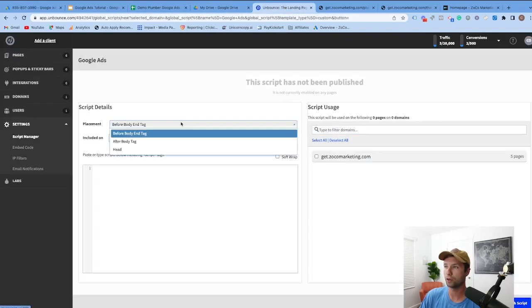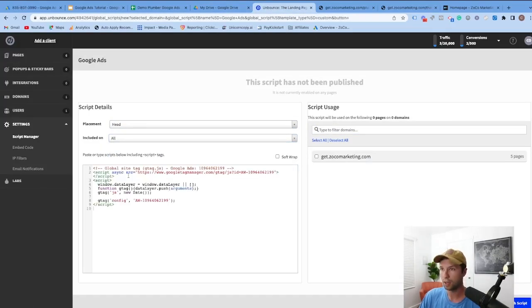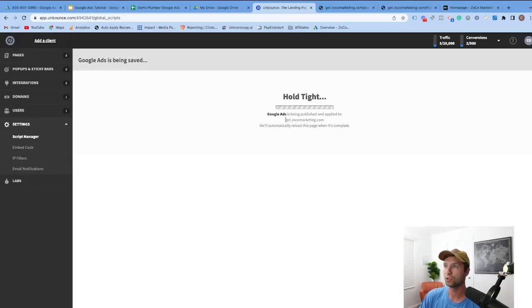So we're going to come back over here. We're going to add this in the head, and then we want to be on all pages of our website. Makes it really easy. So going forward, whenever we create a new page in Unbounce, this code will automatically be added as well. Then we're going to click that there, and then we are going to save and publish. So there is the first tag.